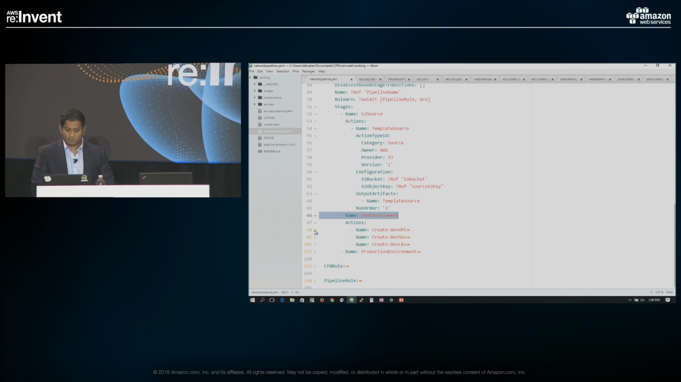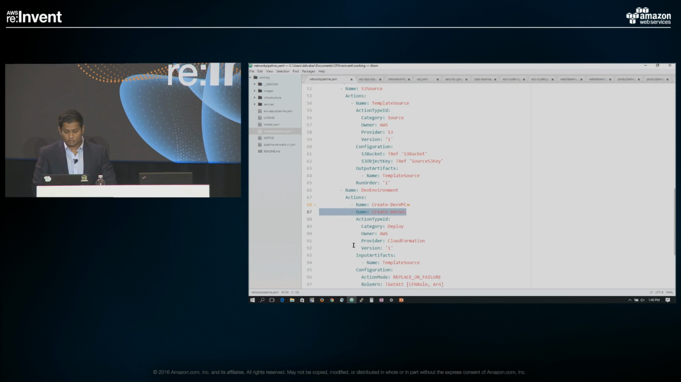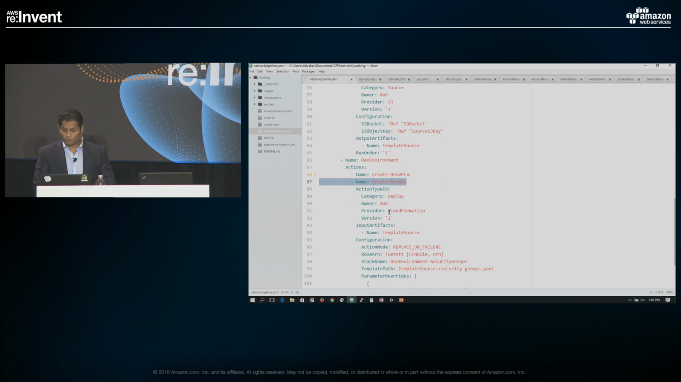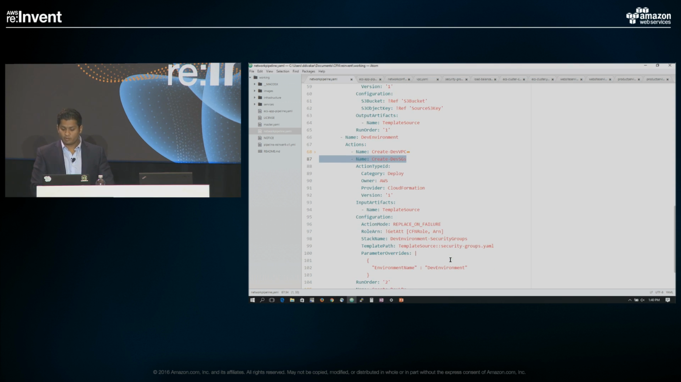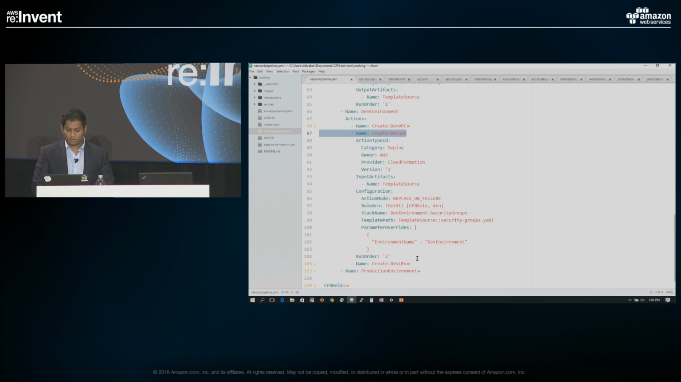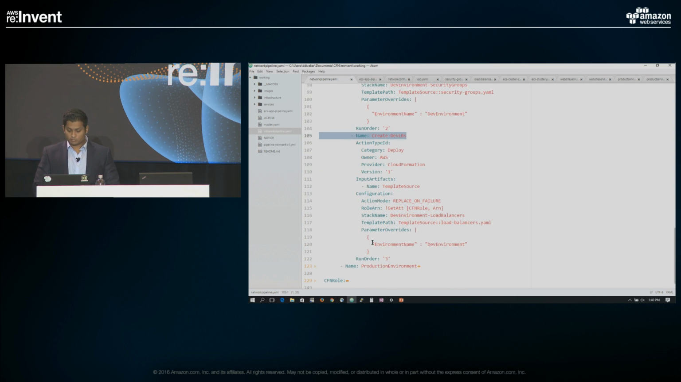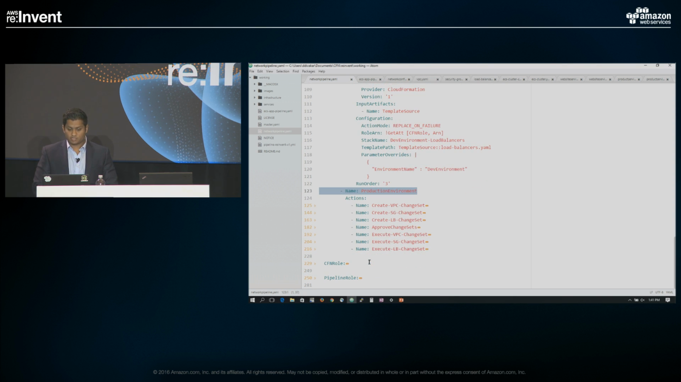You saw a snippet of the dev VPC before, so let's look at the security group. Same as before, deploy CloudFormation as a provider. Your template path, I don't have any parameter configs here. The only parameter that this template needs is an environment name, so I'm passing in dev environment. And I set a run order for this particular action as run order 2. So it goes after your VPC. I do the same for your load balancers. Run order 3. Then I have a stage for production.